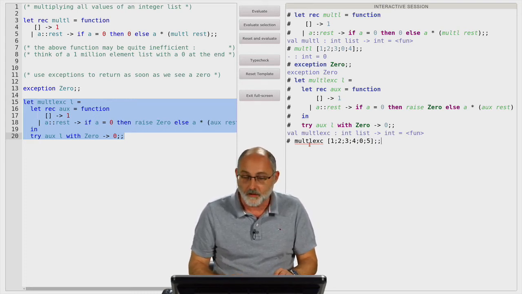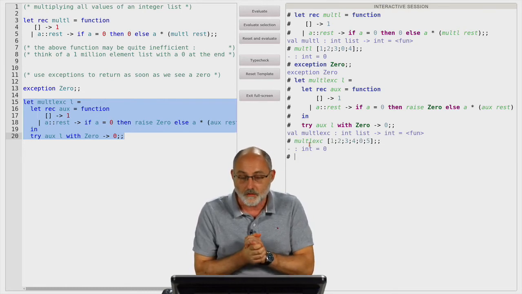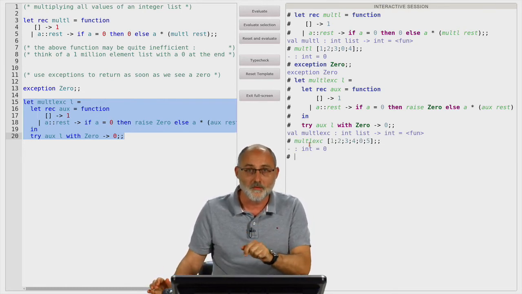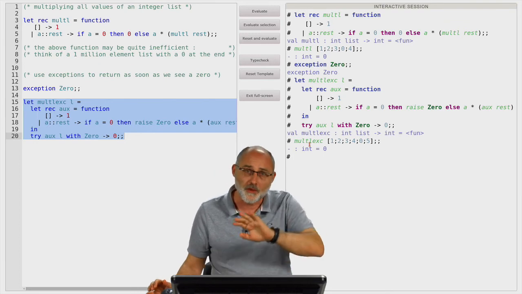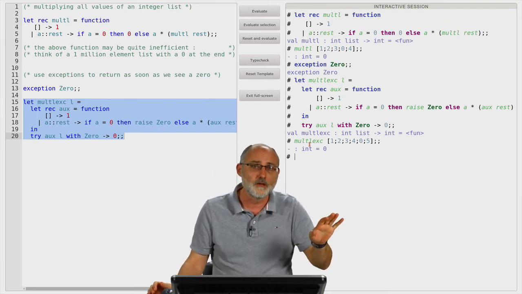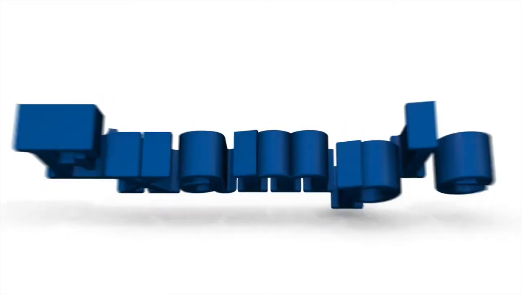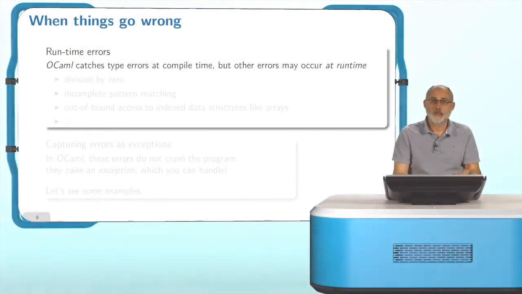On a similar example, we also get 0, but believe me, this time it was much faster because we have thrown away the call stack. We have seen how to create new exceptions, how to raise them, how to handle them.